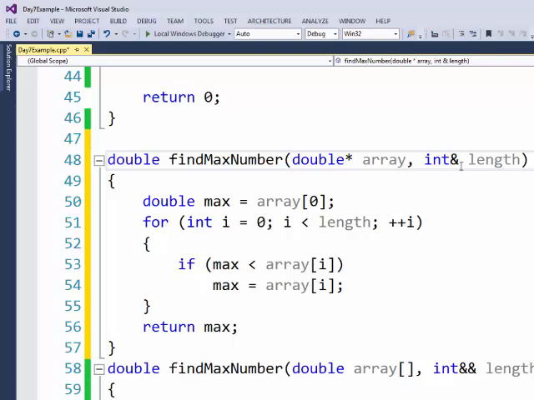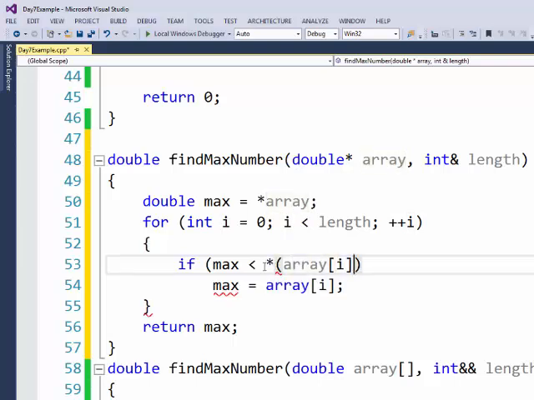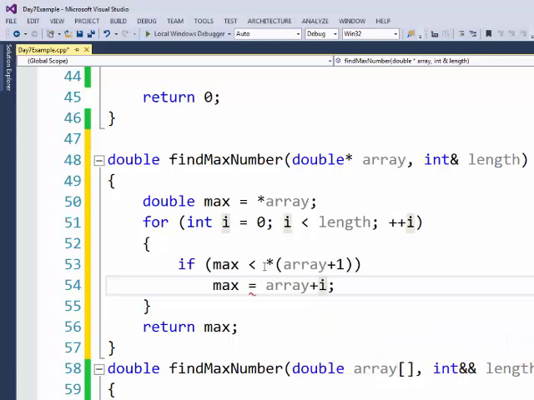So if I wanted to use the pointer notation, it looks something like this. I would change this to be a star array, so give it to the first guy. And then how would I iterate through these guys? Well, max array plus I. Not plus 1, plus I.